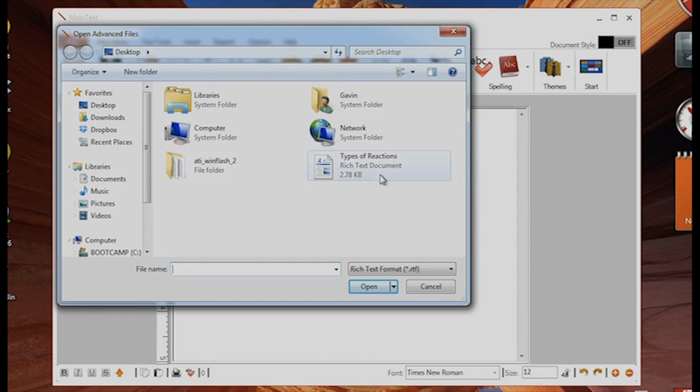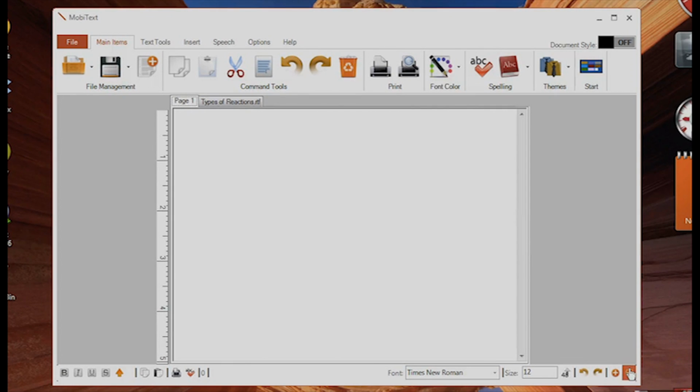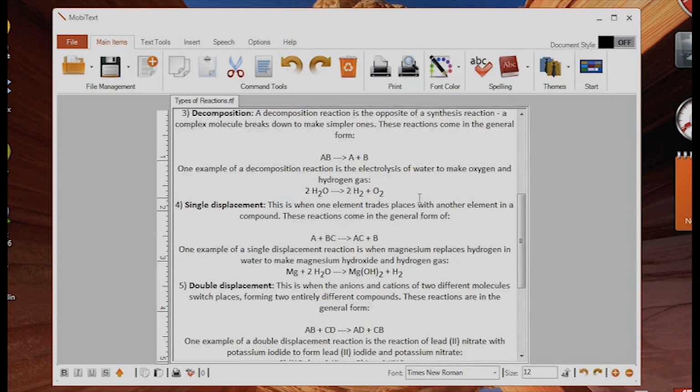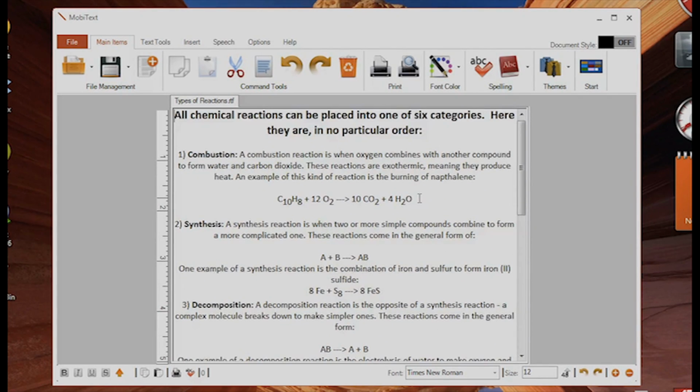We are going to go ahead and open an advanced document. You go ahead and open Types of Reactions, which is our test document for the purpose of the video, and we can see that we have a lot of chemical reactions here. If you know chemical reactions, they use a lot of subscripts. So let's go over MobiText a little bit more.